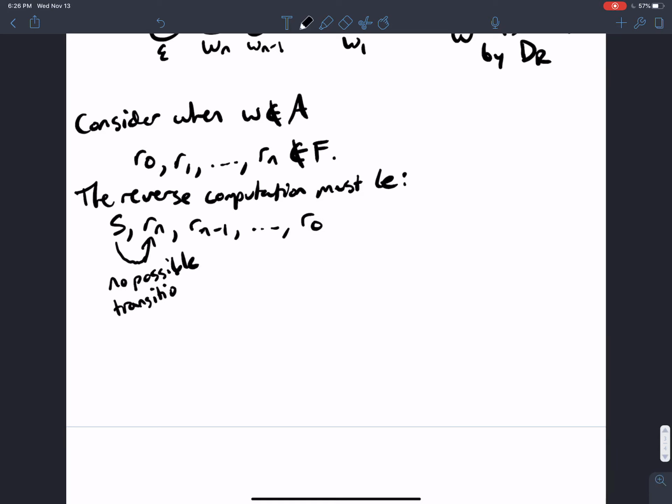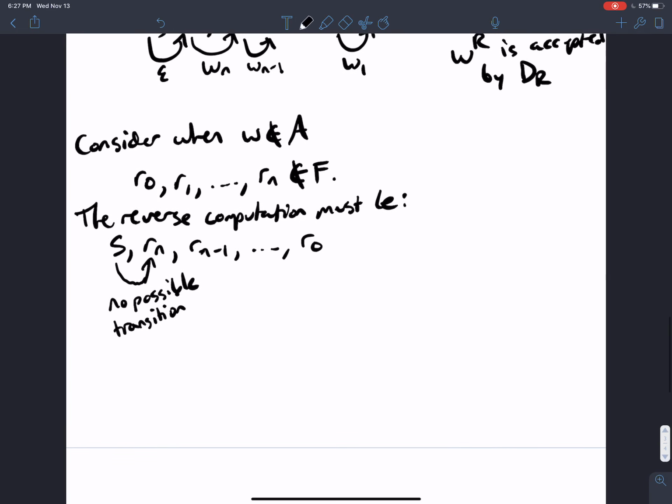And then you may think, okay, so therefore it's not accepted. But that's not really true, because we made an NFA. And for that reason, there may be some alternate path that allows us to go from S to R0, maybe through some other final state.